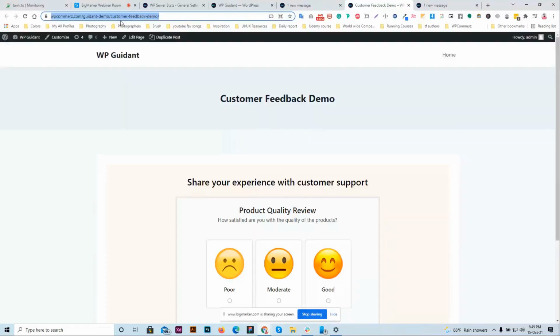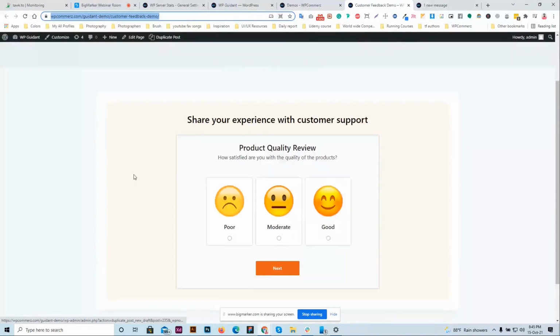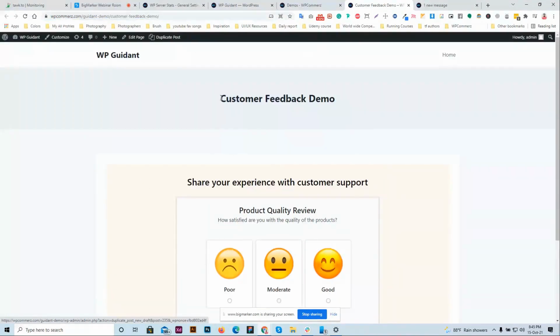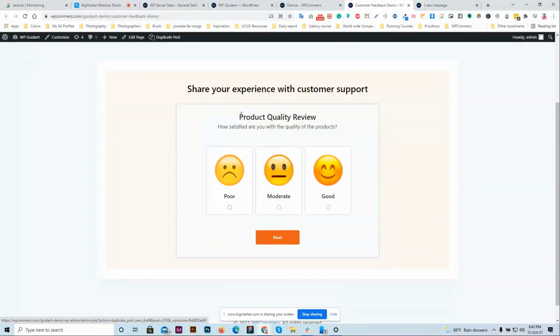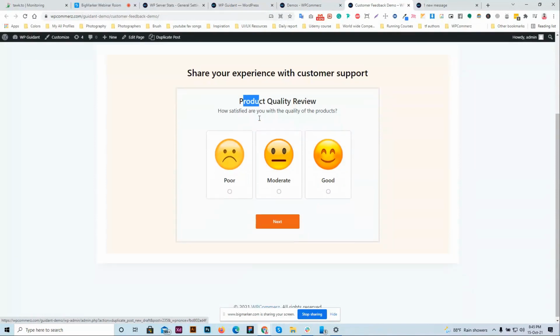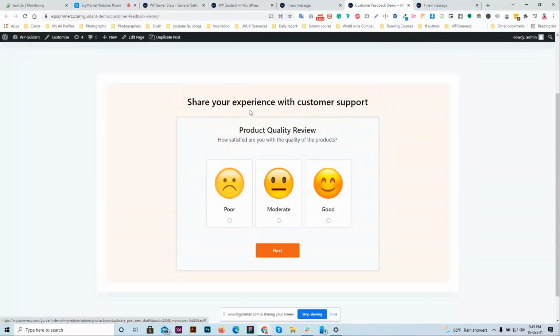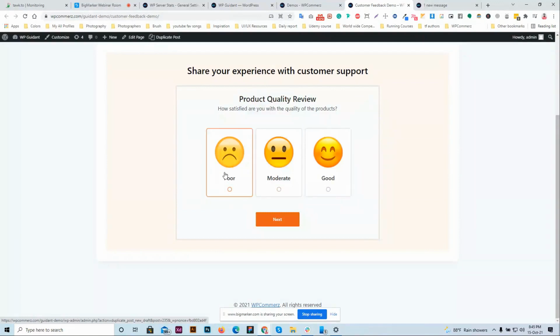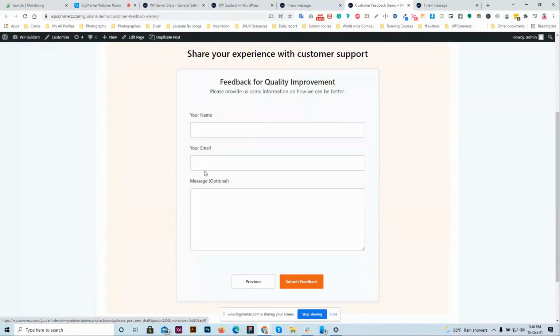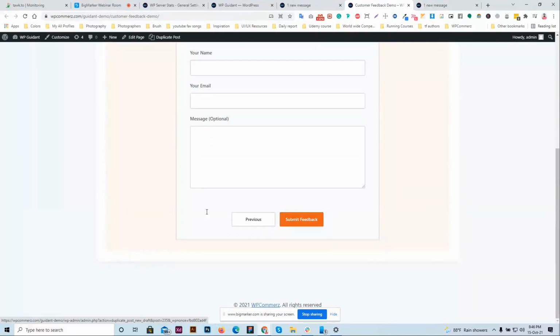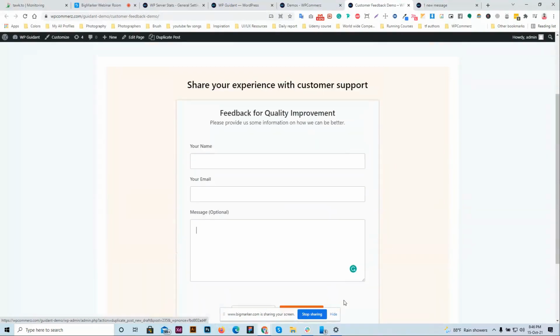So, something like this one is also created with WP Guidance. For example, you want a survey or a customer feedback demo, so you can create, for example, a product quality review or a customer service review. Here you can ask for his or her name, email, even a message, and they can submit here.